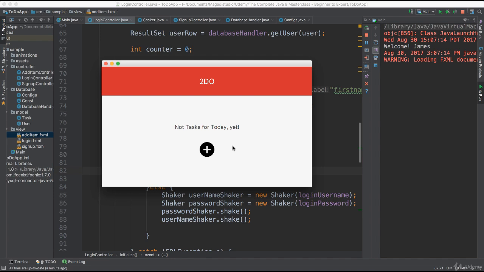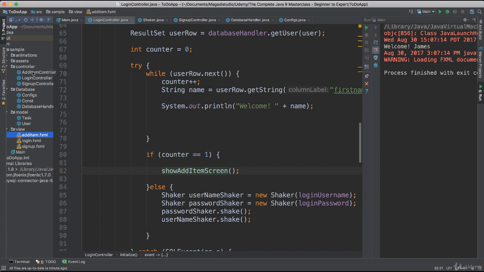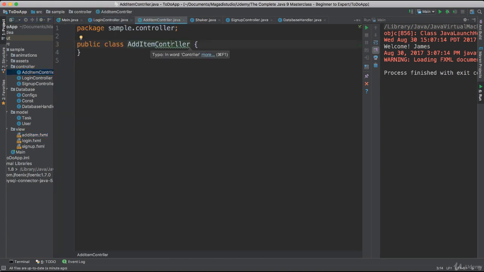So here we go. We are now able to see the no tasks for today yet. So now we're going to make sure that when we click on this button here, which is an image, we're going to make it a button that we will be able to then be taken to a new screen where we can add items. Okay, all right, so let's do that. So go to controller, add item controller here. Now I made a mistake here.